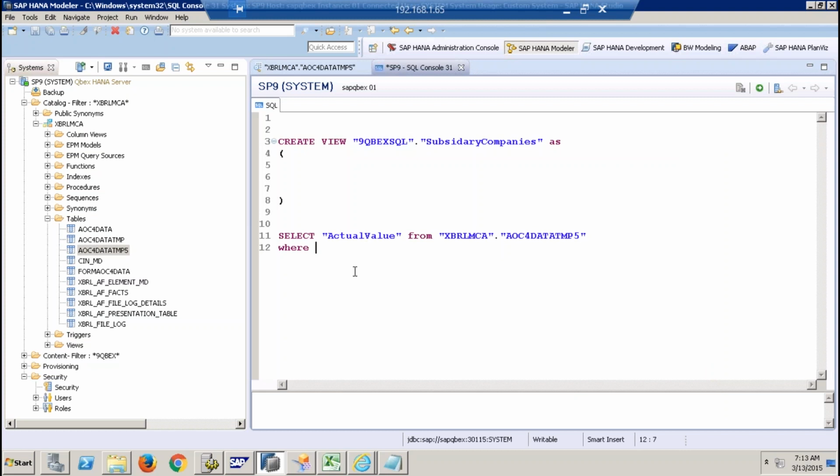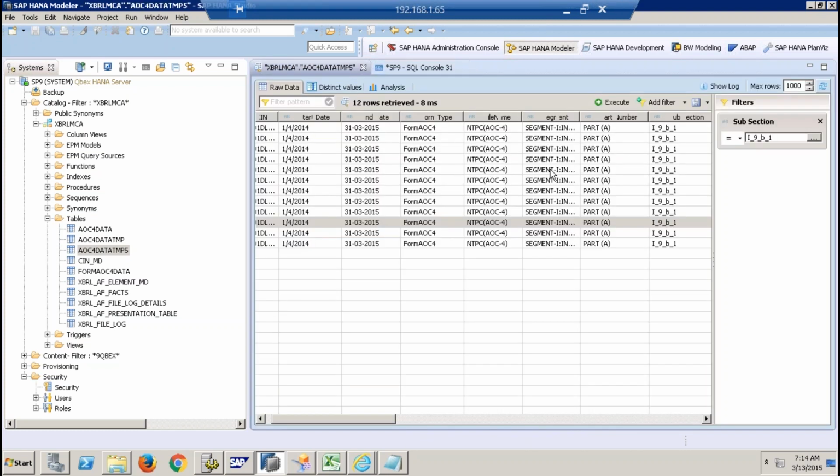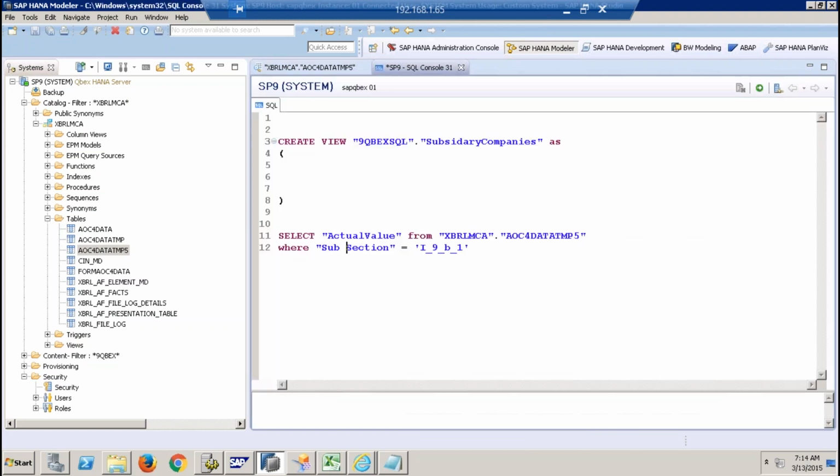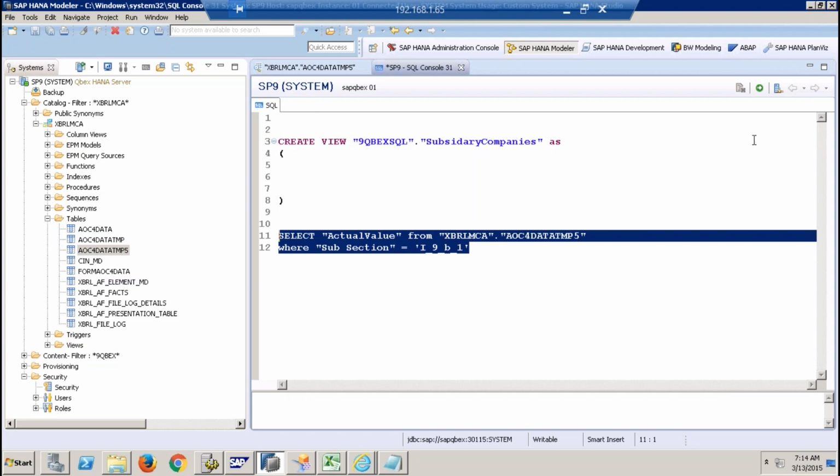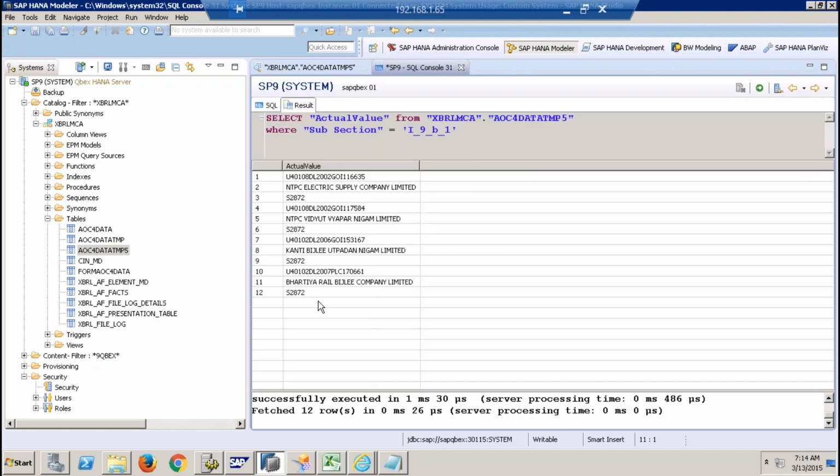So where subsection. Since this has some special characters, I'm putting in double quotes. Subsection, capital S. So what will this give me? This will just give me all these actual values, right? So select the column actual value from this table, where the subsection is I9B_1. So it just gives me all this list here.